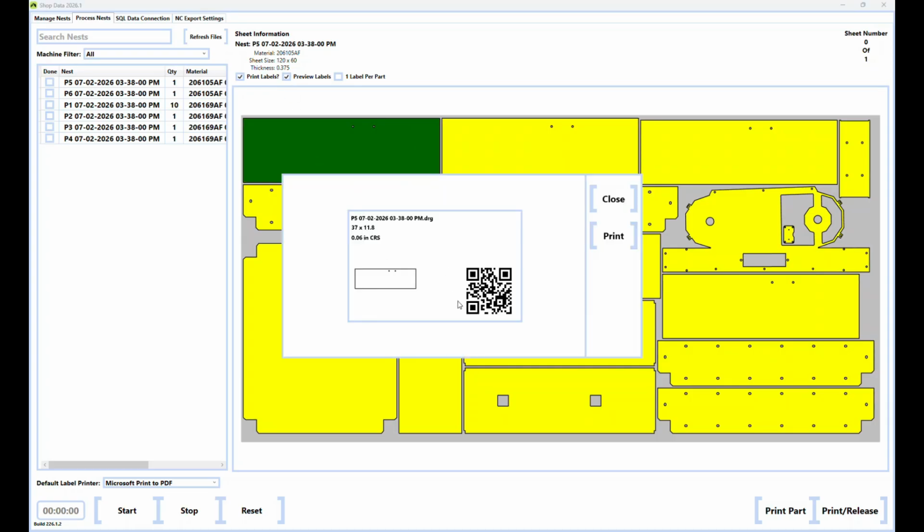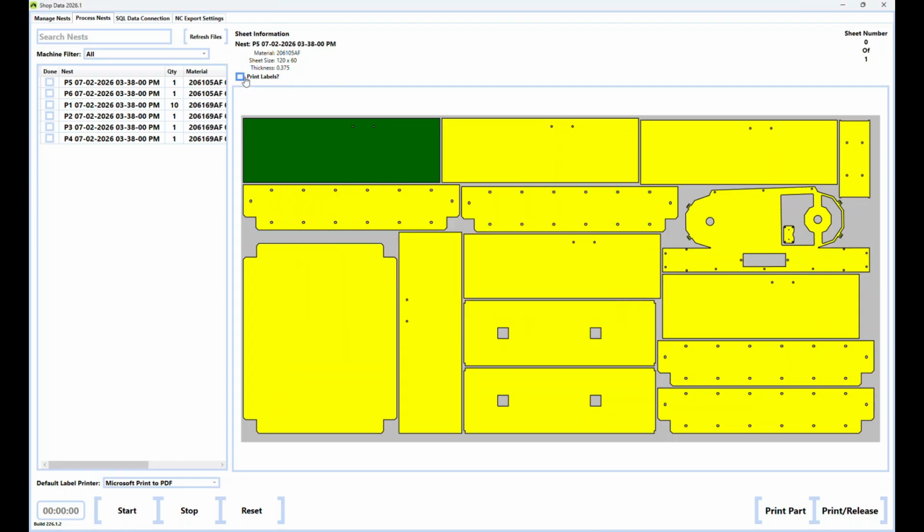I can then look at my parts. I can add labels to these on a Zebra printer. But if I close this, we'll just disable that for a moment. We could print labels for all of the parts as well.